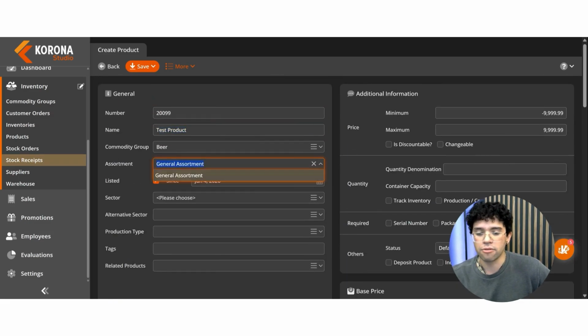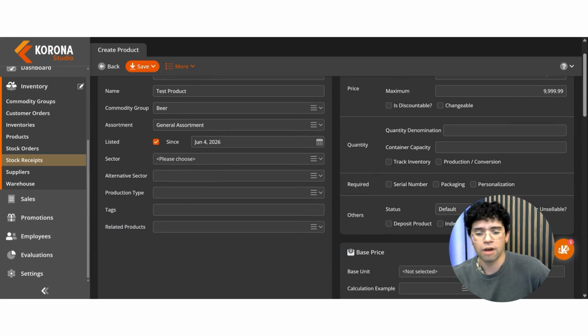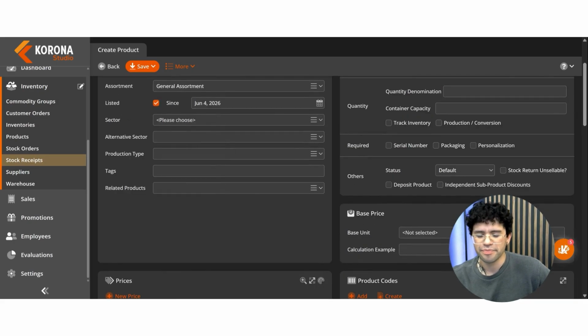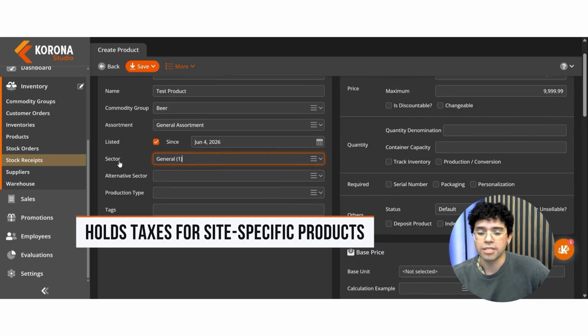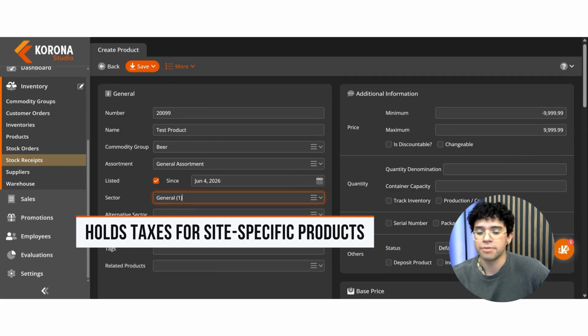And just under that is general assortment. We'll cover this later. This isn't important as of right now, so you can leave the general assortment default there. Listed will show you when the product was listed or when it was created. And the sector is actually for your taxes. Sector holds the taxes for said specific products.